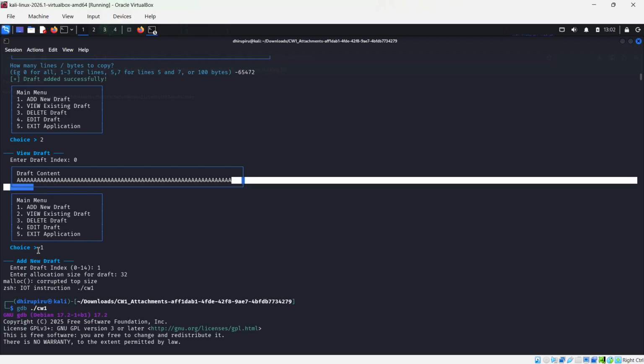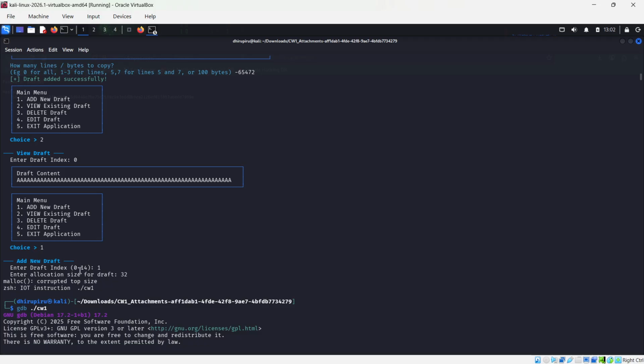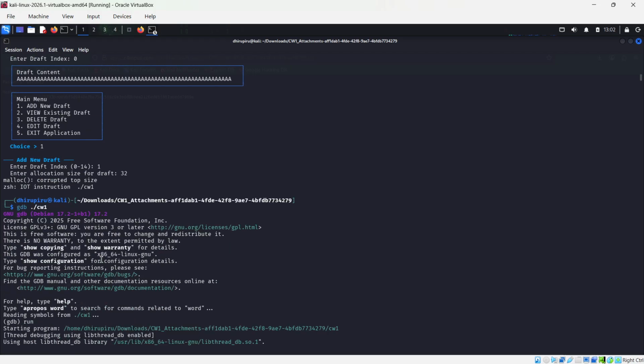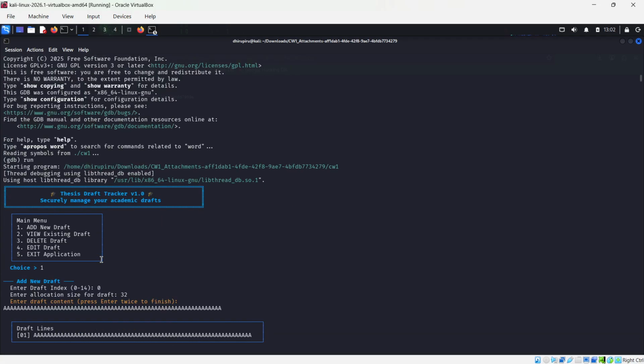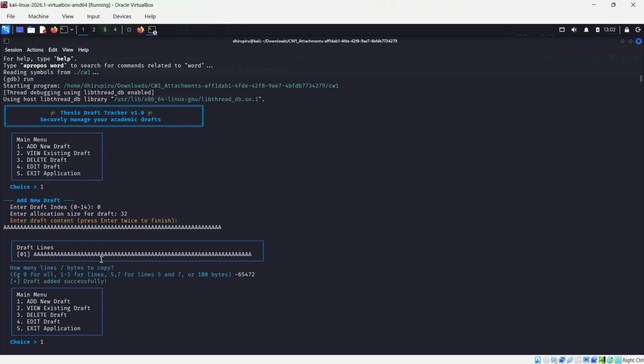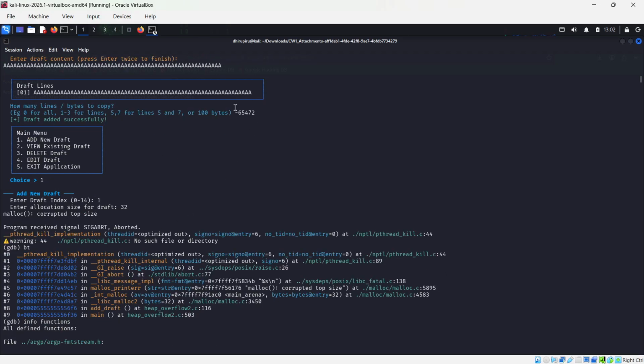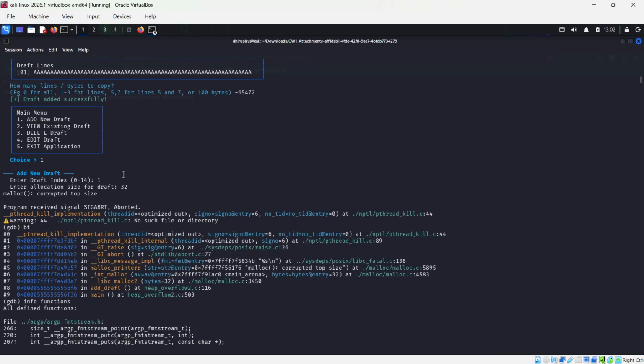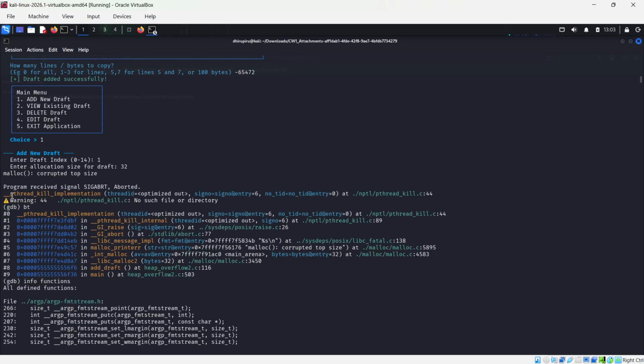After that I tried to add a new draft once again, but due to some error it gave me an illegal instruction. After that I used GDB to load that binary once again. Then once again I ran the binary, and I followed the same steps and created a draft successfully with negative numbers. After that I tried to create a new draft once again, but it gave me an error that the allocation size was a corrupted top size due to malloc or something like that.